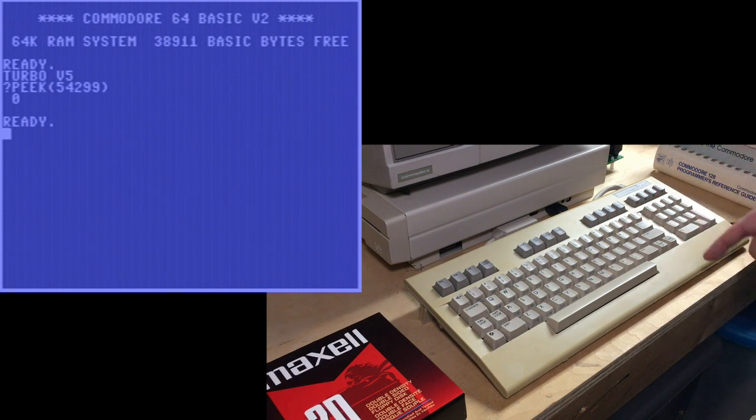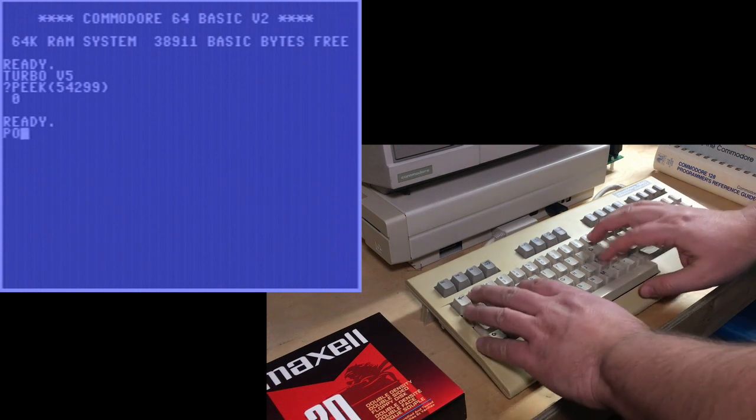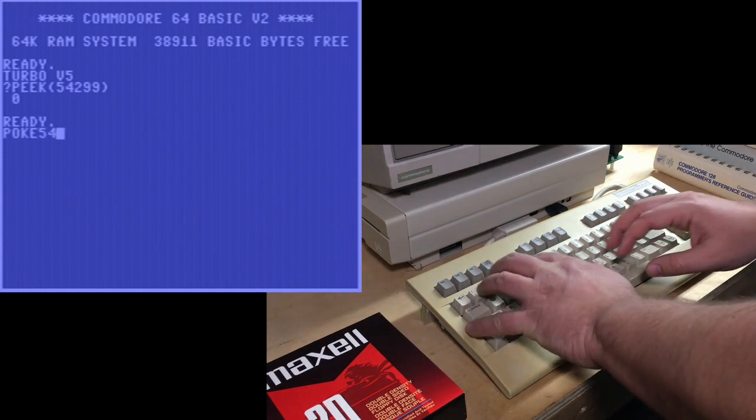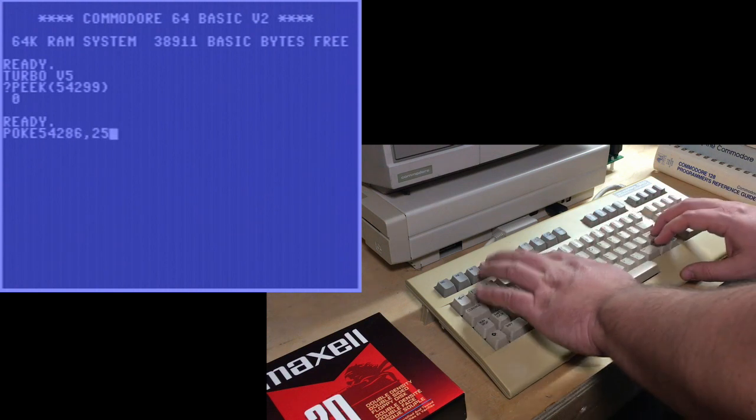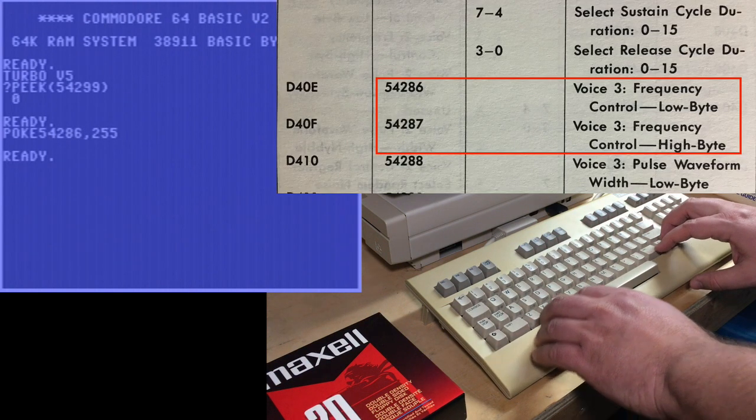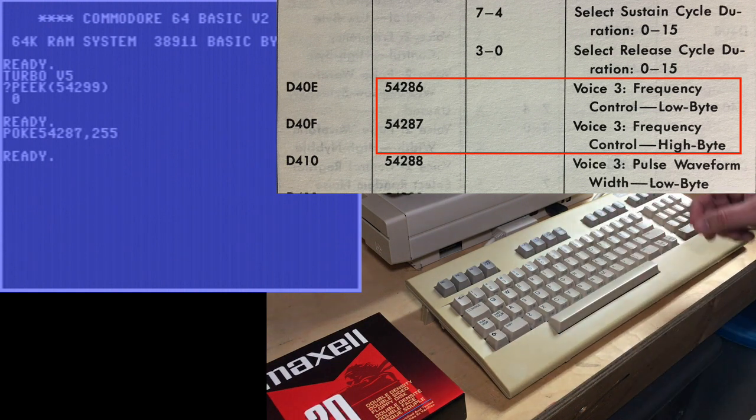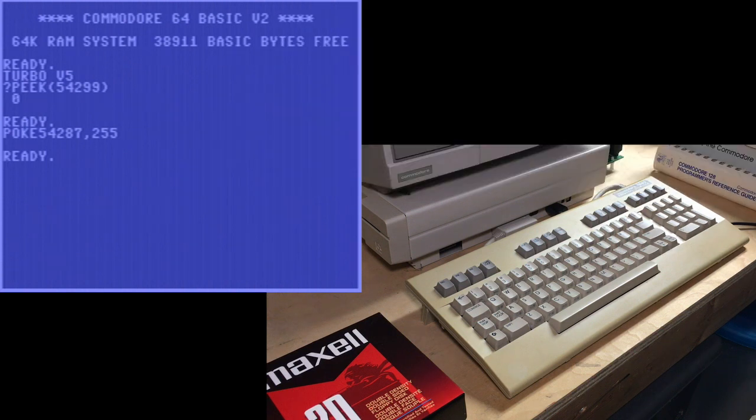And what I need to do to get those numbers changing again, it's as simple, it's three pokes, 54286, 255, then also 54287. And what that does is sets the frequency of oscillator 3 to the maximum. 255, 255 in both registers is 65535. It's the maximum 16-bit value. It's FFFF in hexadecimal. So that's as fast as it'll go.